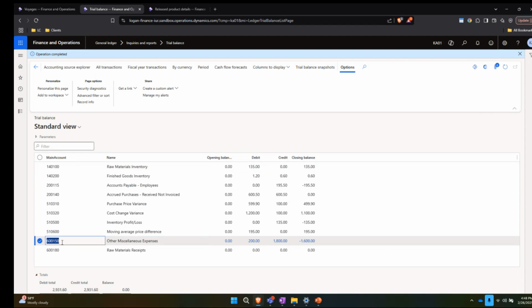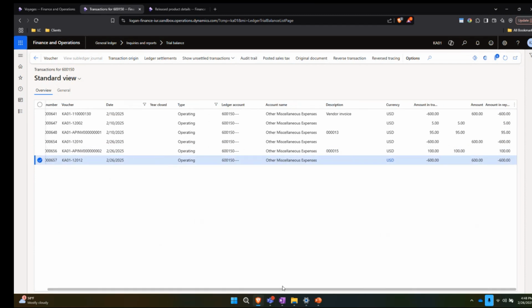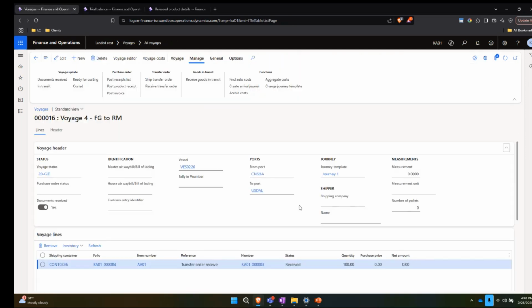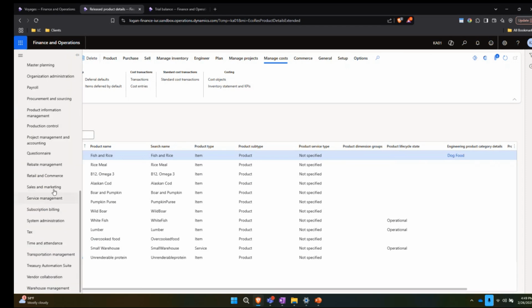From our setup, the 600150 account should be hit once our inventory is received. We'll see this bottom transaction here, our $600 in estimated costs, has been posted to this clearing account. The next step, we receive our invoice from our shipping company. We need to process our invoice for that.